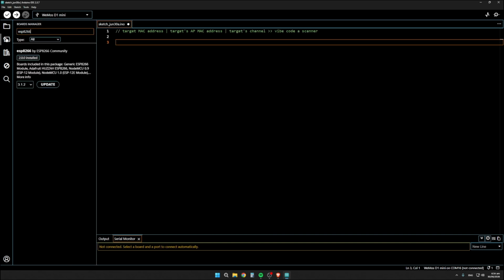Now, before we start this, go to your board's manager, put in ESP8266, and then you'll see this. Click this drop-down menu and go to the very bottom. This is the oldest version. The oldest version will allow us to access the lower-level SDK's functions, which we need to perform a deauth attack. But the problem with using this old version is that it's not compatible with a lot of libraries or things you can import.